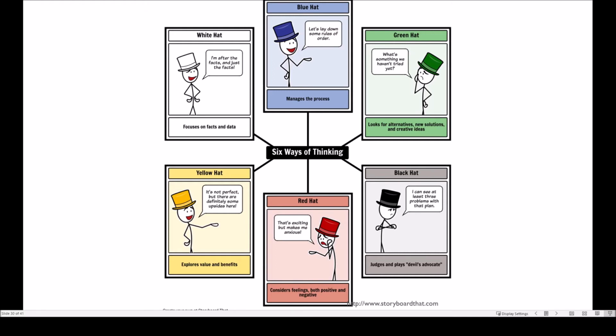We'll put on our green hat. I want everyone to come up with as many creative ideas as possible, solutions. Then we're all going to take off our green hat. We're going to put on our red hat. And we're going to think about what emotional impact this is going to have, both positive and negative. Then we're all going to take off our red hat. We're going to put on our yellow hat, and so forth and so forth.